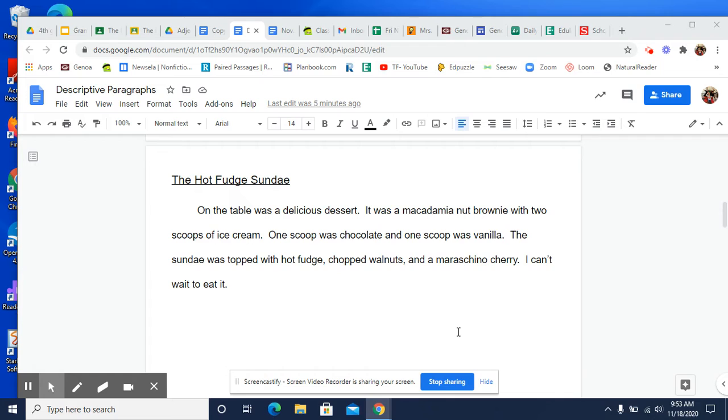Okay, so today we are going to practice that. First, we're going to practice identifying adjectives, and then we're going to make a paragraph better by adding descriptive phrases, comparisons, and adjectives. So, first of all, I have two paragraphs. They're both called the Hot Fudge Sundae. Let me read this first one.